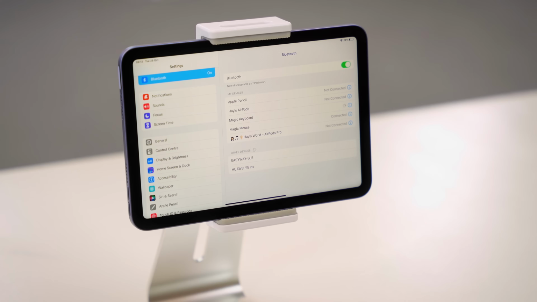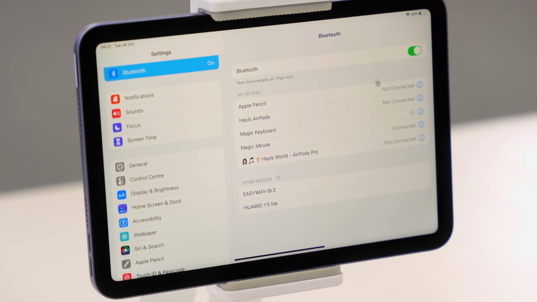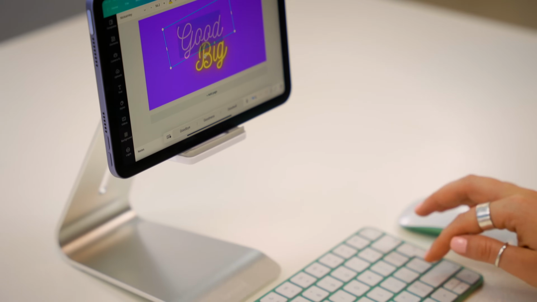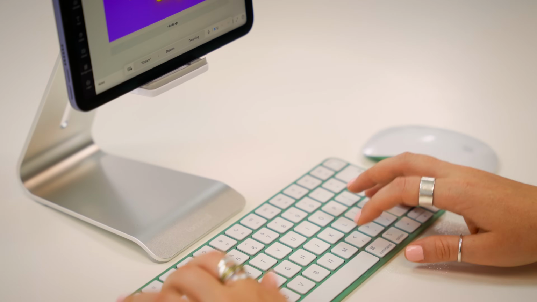Now the mouse and keyboard will work perfectly with your iPad, and it's literally like having a miniature little iMac, except it's kind of even better because the screen is touchscreen.